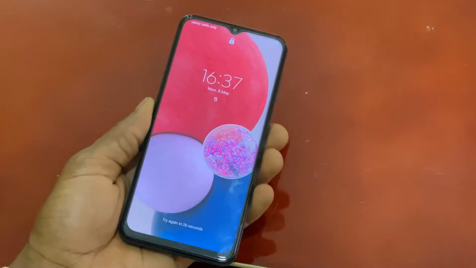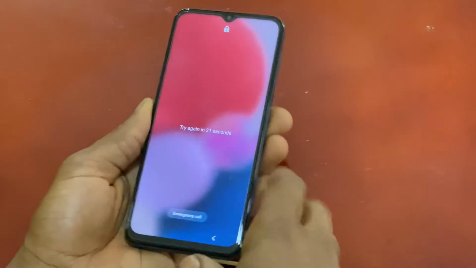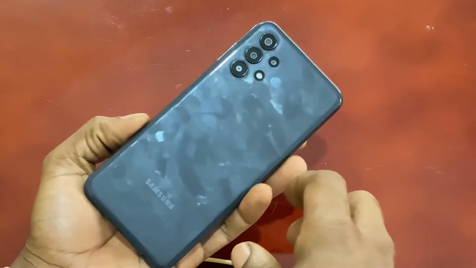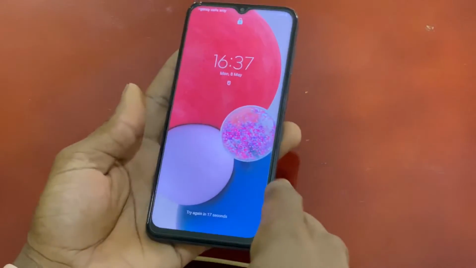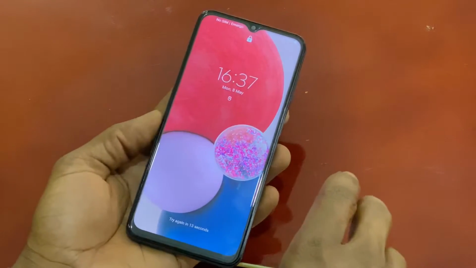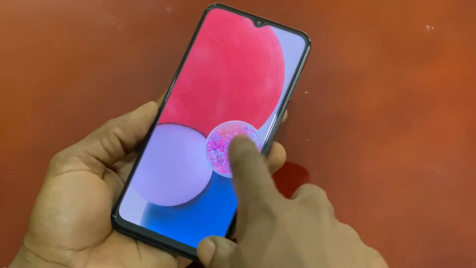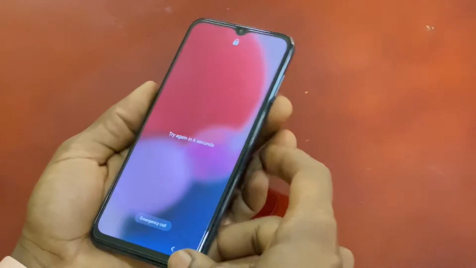In this video, I'm going to show you how to hard reset your Samsung A13. In our case here, we have a Samsung A13 where the user forgot their pattern and is using Face ID to unlock. And this is what we're going to do. I'm going to show you how to hard reset this phone.